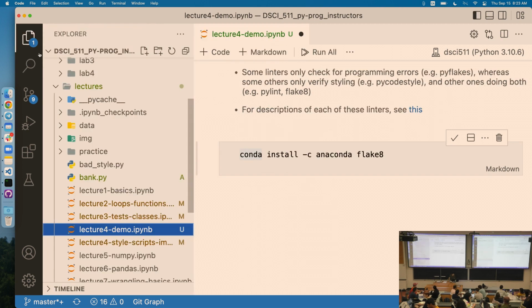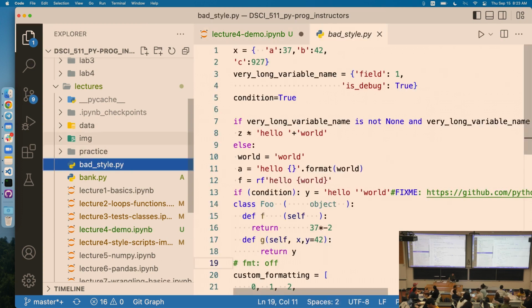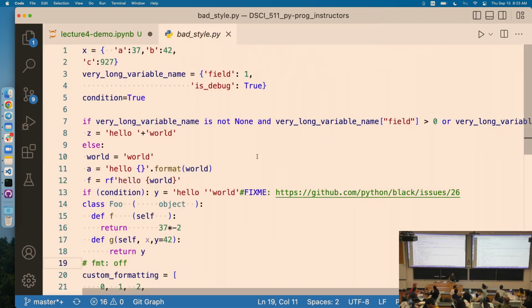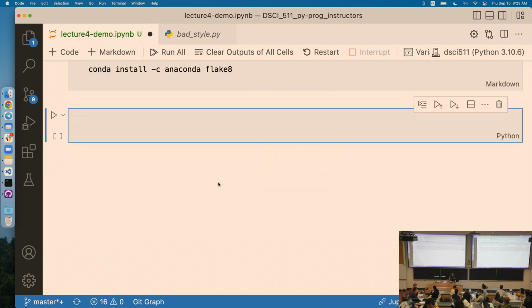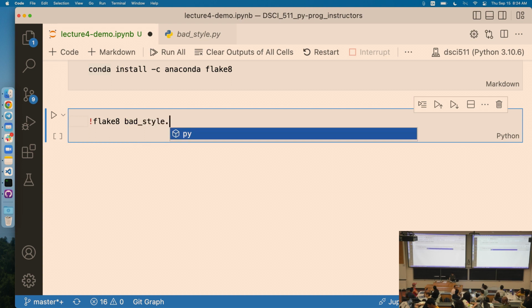Here I have a file called bad_style, and that's the content of the file. It's a really ugly file in terms of style. You can see how unreadable this is. Let me run Flake8 on this file and see what it says. Here I'm going to say flake8, and this exclamation mark tells VS Code to run this particular command in the shell. That's just a shortcut. I can do it in the terminal, but it's easier to do it here. So it's actually a shell command: flake8 bad_style.py.